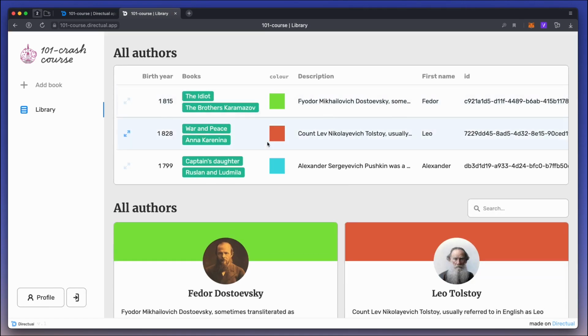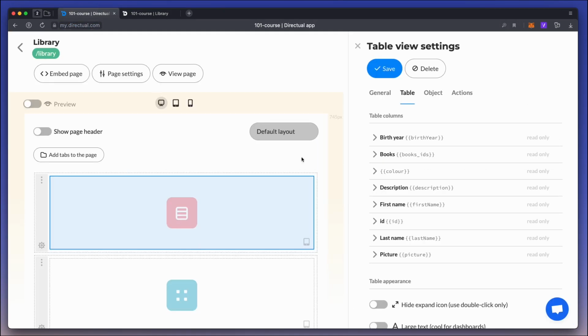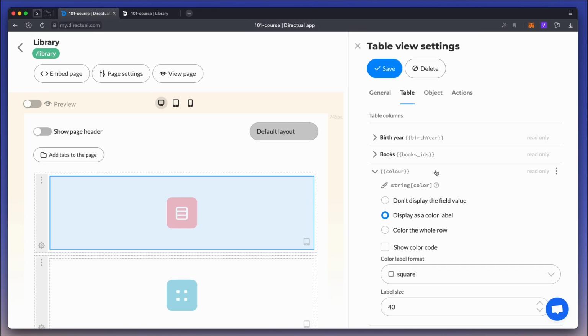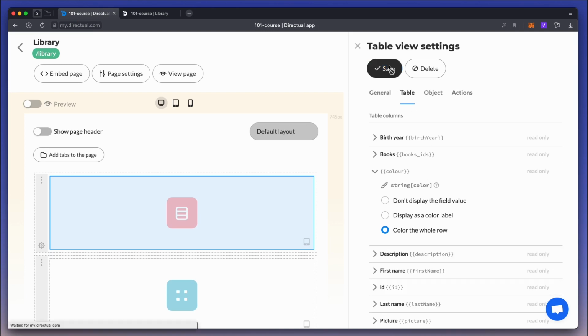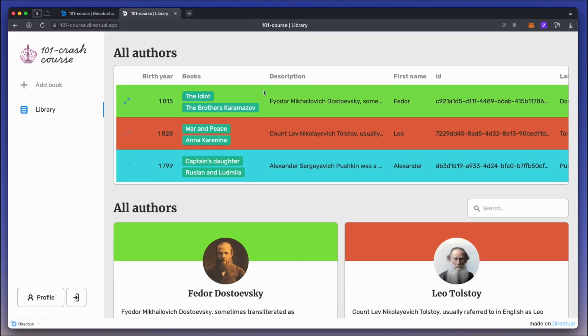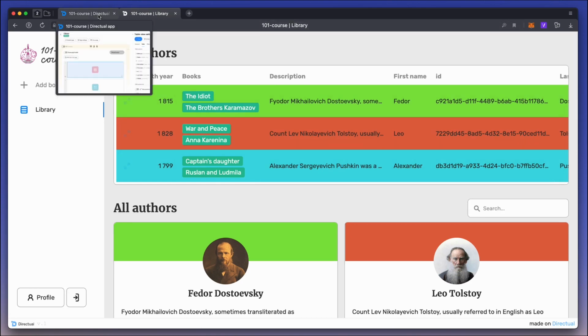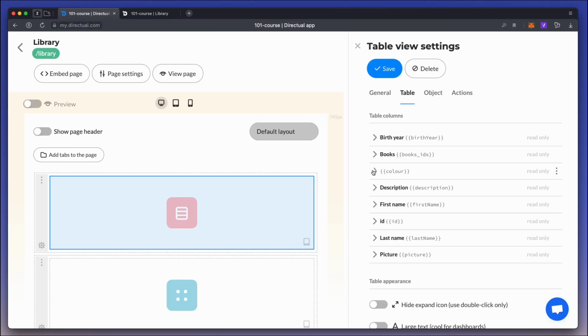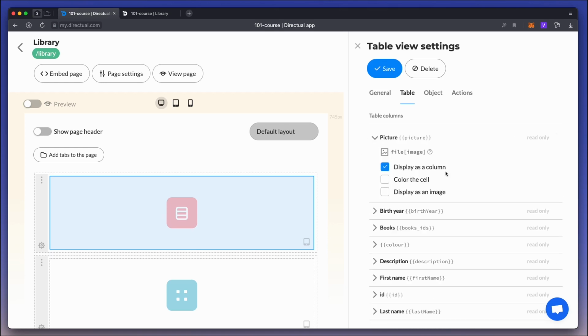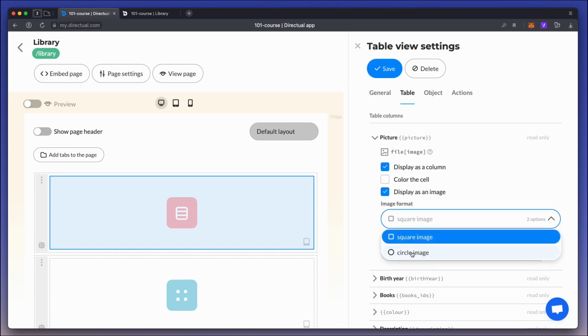There's the table. For example, you can color whole rows, because you have the color field, and it's filled in. You can highlight the rows this way. Or with the image field, you can show a picture in the table. For example, a round picture of 80 pixels.